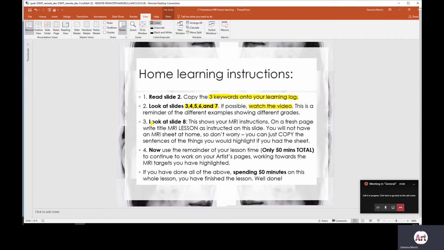Once you have completed that, have a look at the last slide, which shows your MRI instructions for this lesson. On a fresh page in your sketchbook, you will need to write the title MRI lesson, and perhaps add in today's date. Remember, because you are at home, you will not have an MRI sheet, so don't worry. You can just copy the sentences of the things you would have highlighted if you had the sheet.